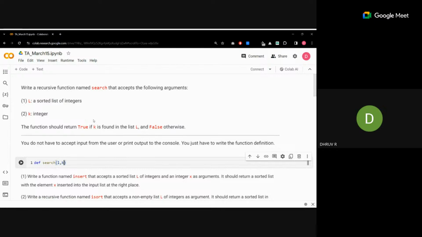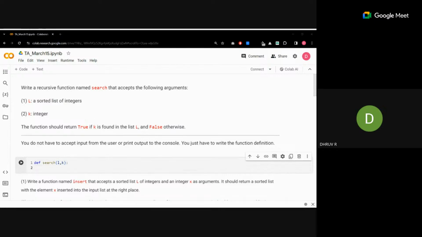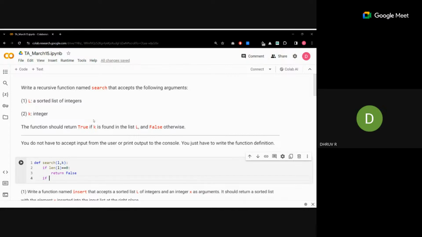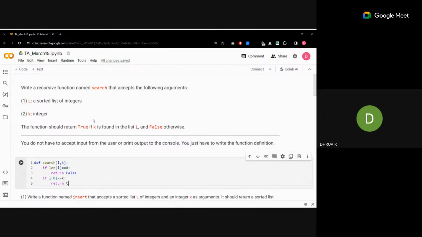So again, we're already provided with a sorted list. So this is our base case. First, we'll have to pick the length. That is, if the length of the list is 0, then we have to return false. And then we can check if the first element is k. If it is, then we have to return true.